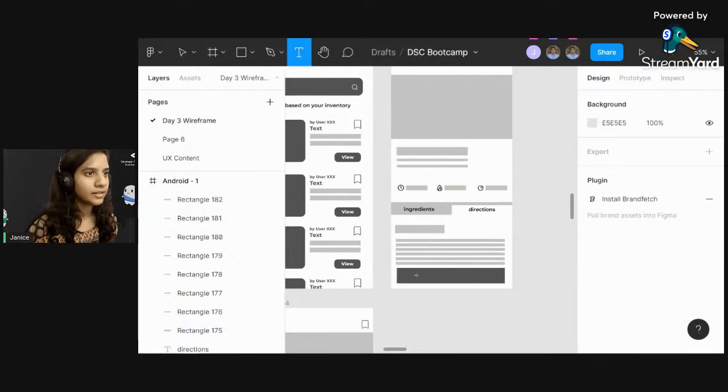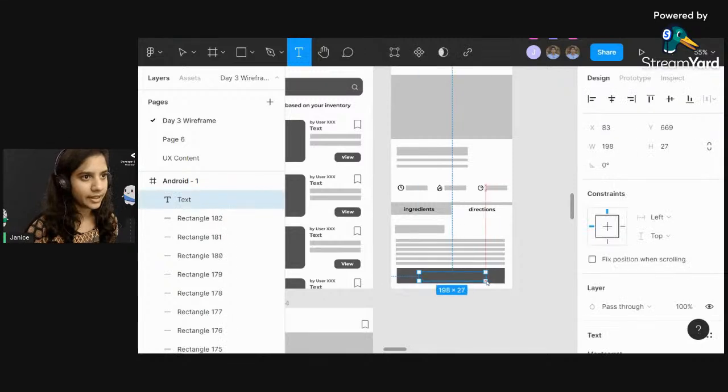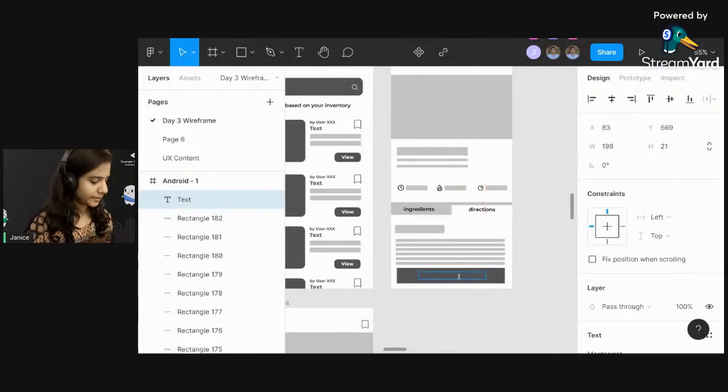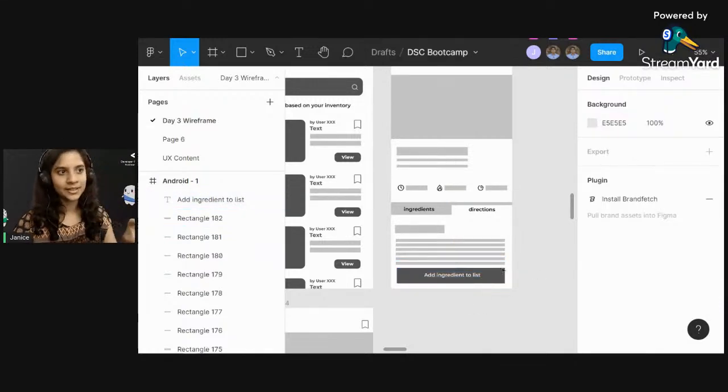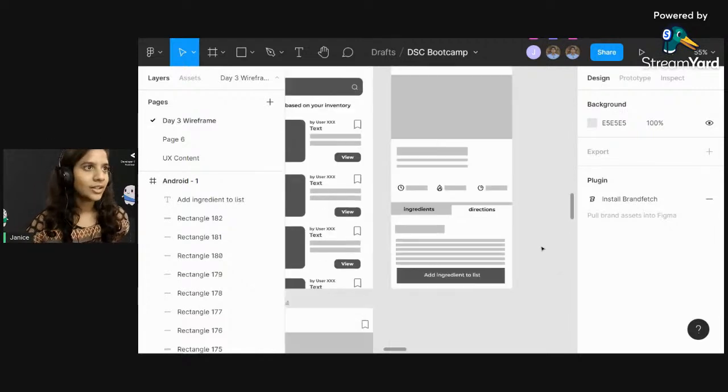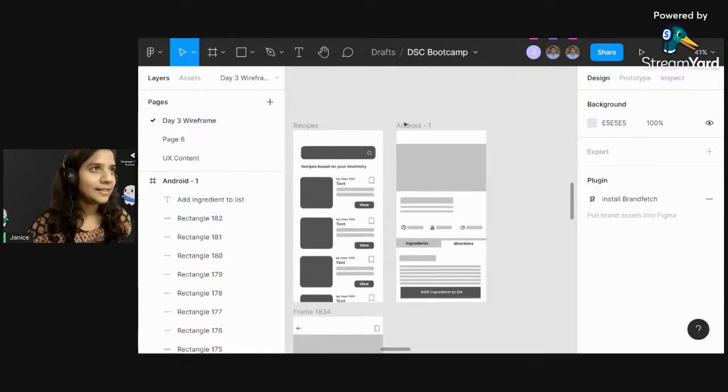And there can be a text here. I'll just put "add ingredient to list," something like that. So the way you phrase all these things and the fonts you use, all of that will be changed later on. This is just kind of a blueprint, so you don't have to worry about that. So with that, this screen is complete. You have a wireframe for the screen.